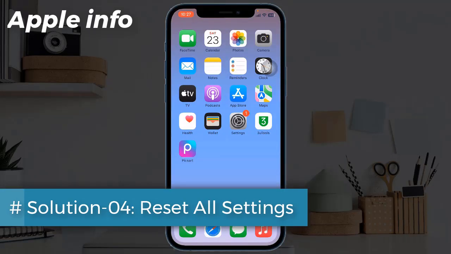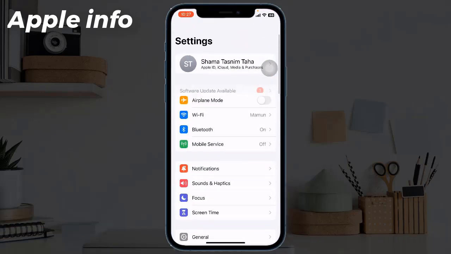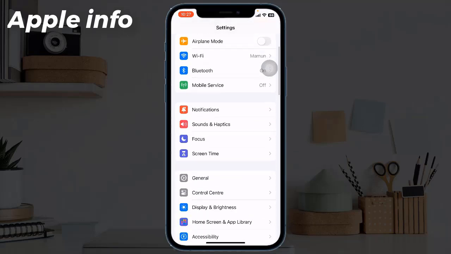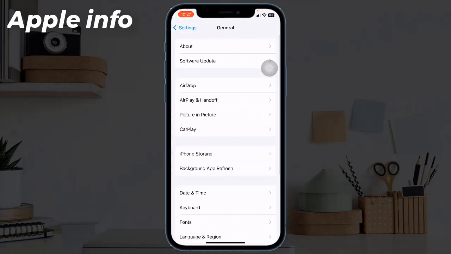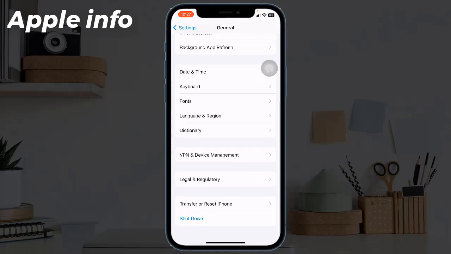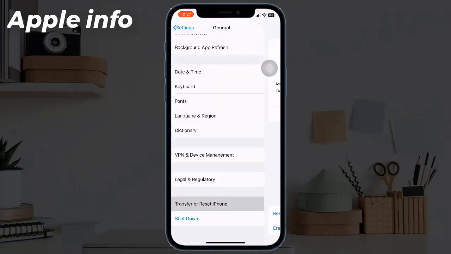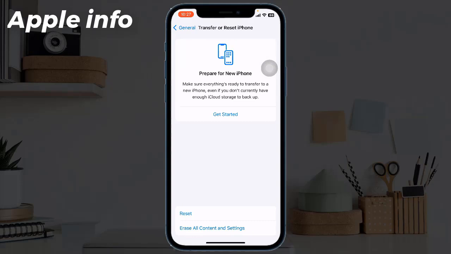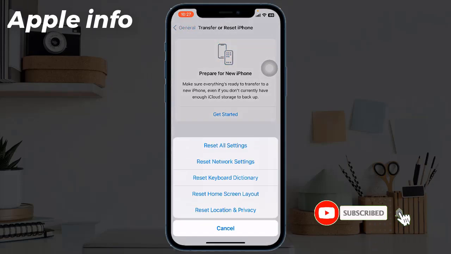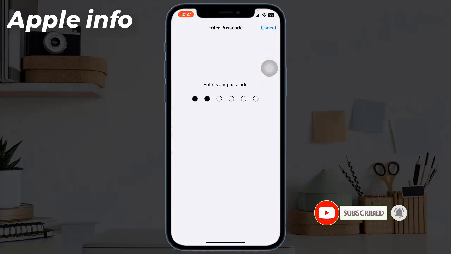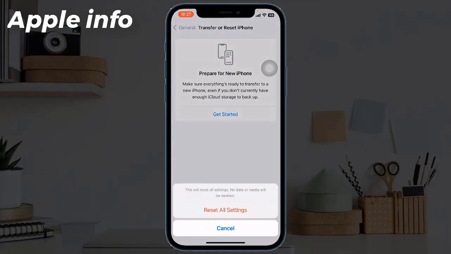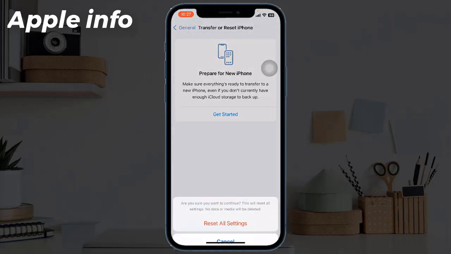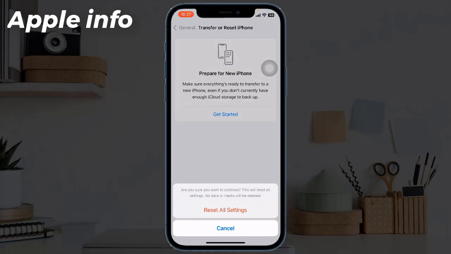Solution 4. Reset all settings. For that, navigate to the Settings app. Next, tap on General. Scroll down. Tap Transfer or Reset iPhone. Next, tap on Reset. Tap Reset All Settings. Enter your iPhone's passcode. In the pop-up window, tap Reset All Settings. Again, tap Reset All Settings to confirm the process.